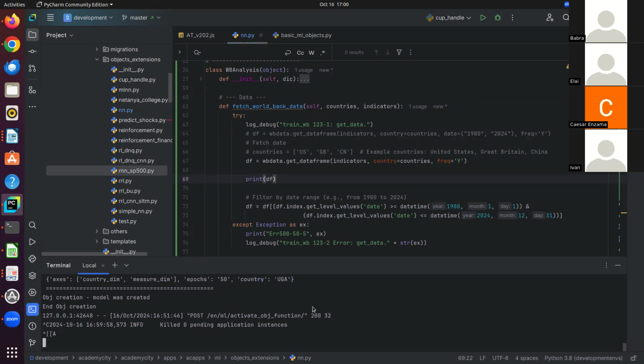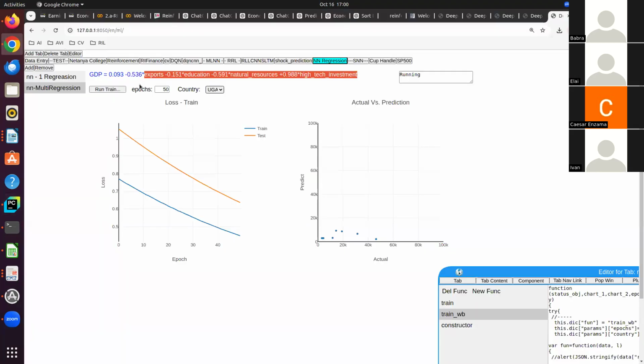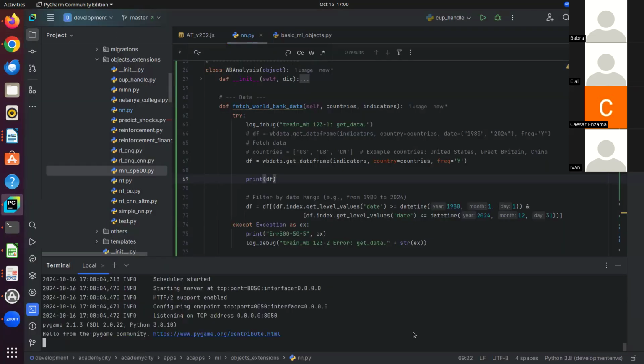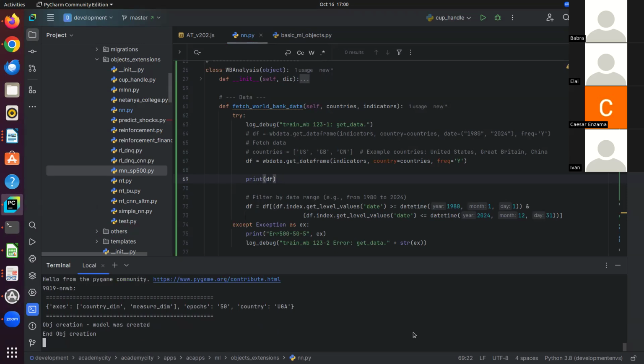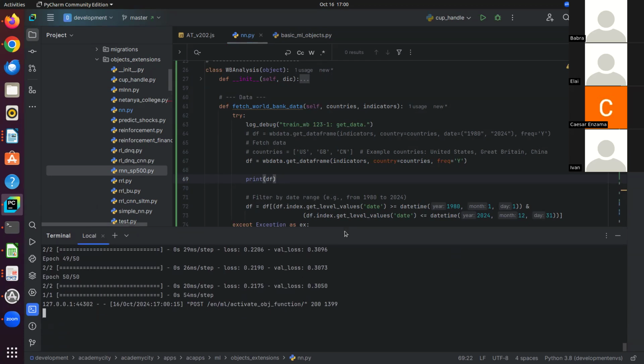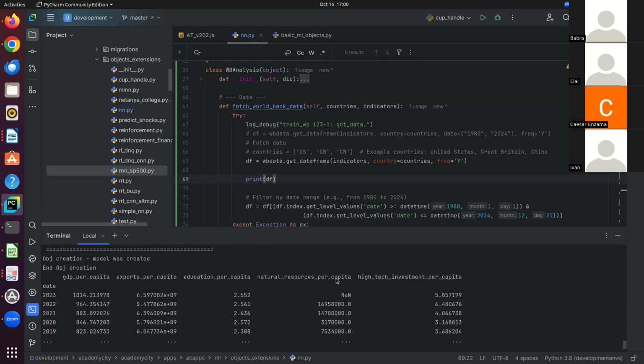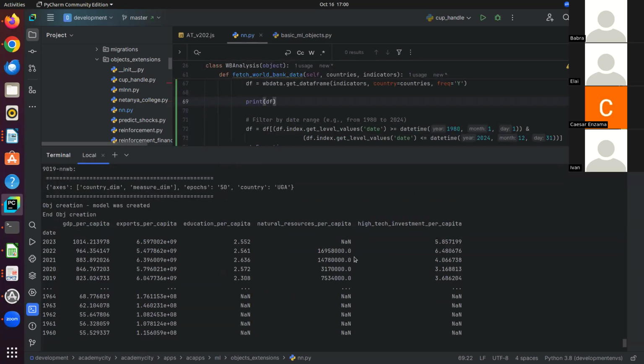And now I'm going to pull data for Uganda. Click here, yes, bingo, and here we go. This is the data of Uganda. Okay, and you see, I asked for all those 5 variables, and it gave me those 5 variables.